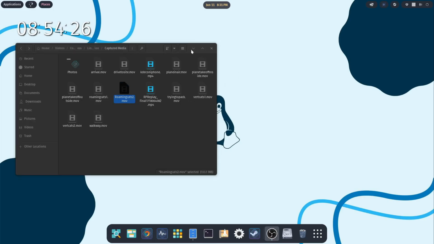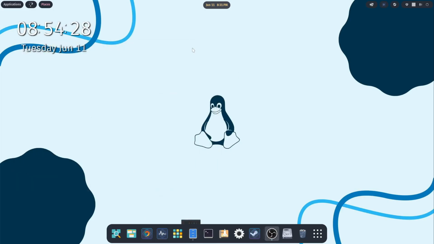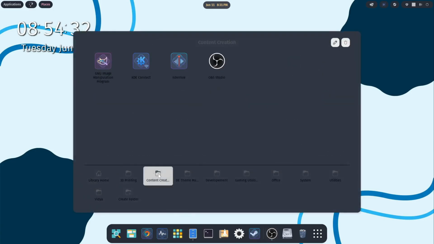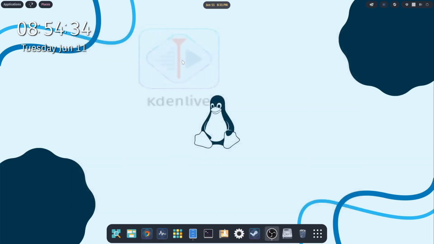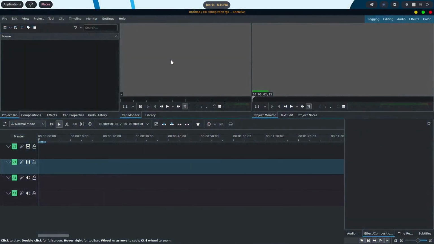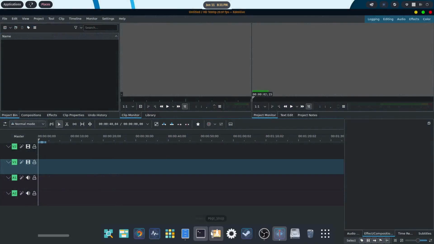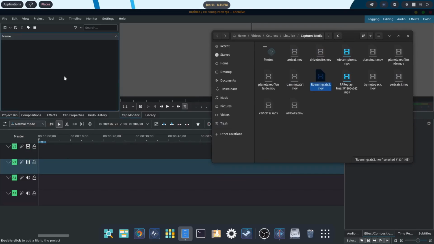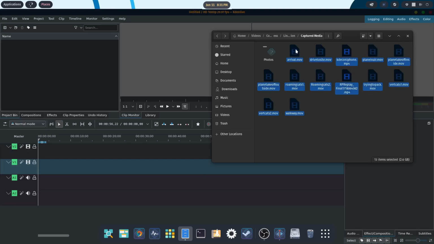We can go ahead and minimize our captured media directory, and then open up Kdenlive, go to applications, go to our create content folder, and then open up Kdenlive. And now we can start dragging and dropping all of our media files into our project bin. I'm just going to drag all these over here and put them in, and see if I can do this in one fell swoop, and I can.